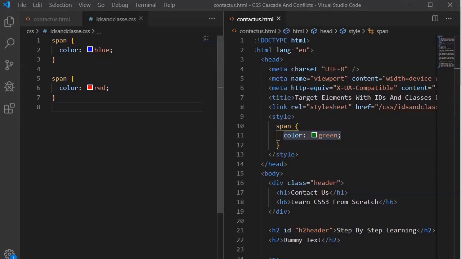So why is it so? It is because cascading always applies from top to bottom. Whichever is the bottom selector, that style is applied to the HTML tag. Here we first applied the formatting through an external style sheet, and then we made changes with the embedded style sheet.